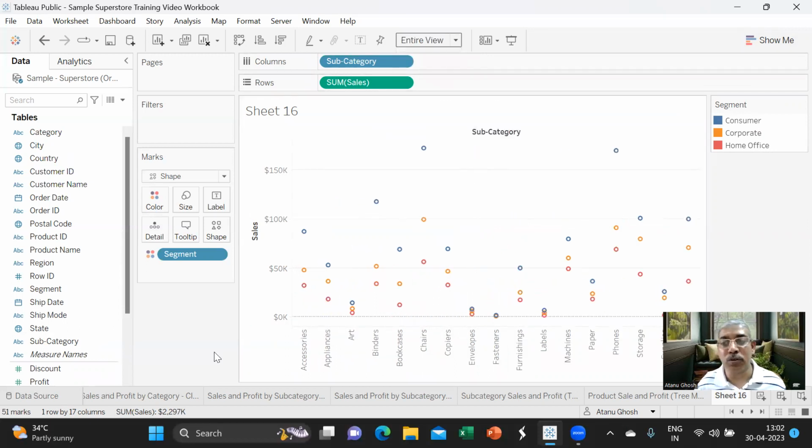Now we have the fourth attribute, which is a measure. So we said that we are going to accommodate two dimensions and two measures in the circle view.